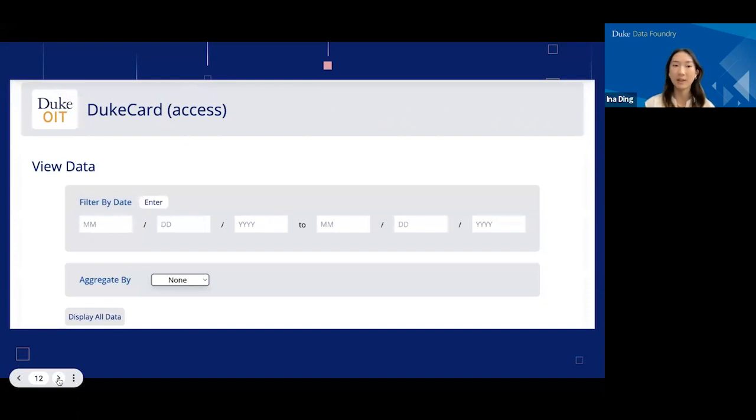And so we'd like to mention that there is never going to be a view data button for the student records page, just because of how sensitive the data is.